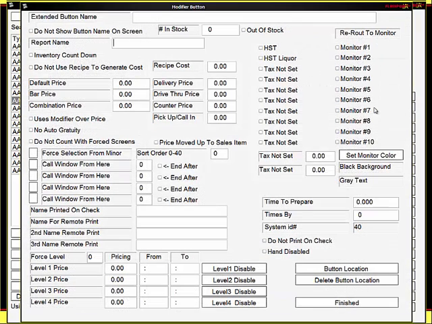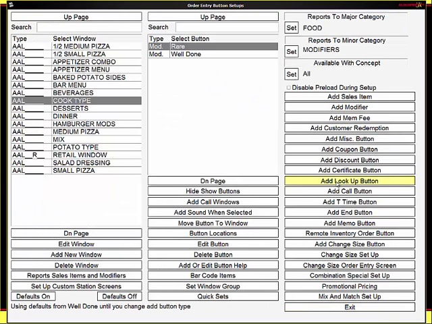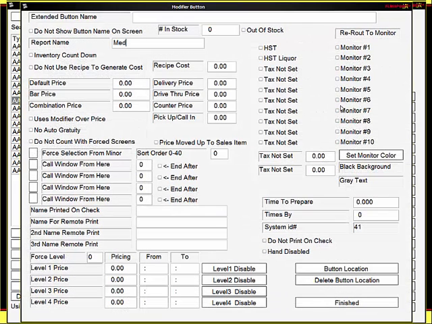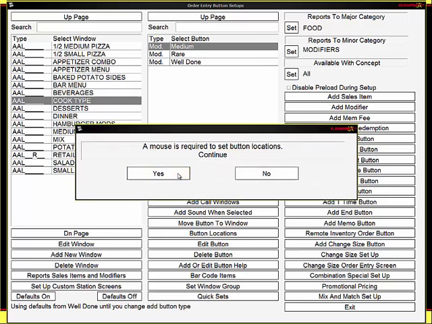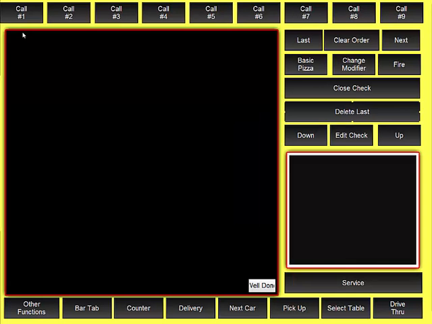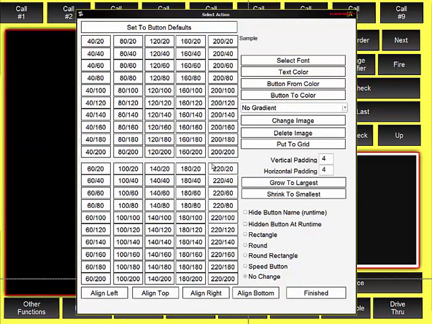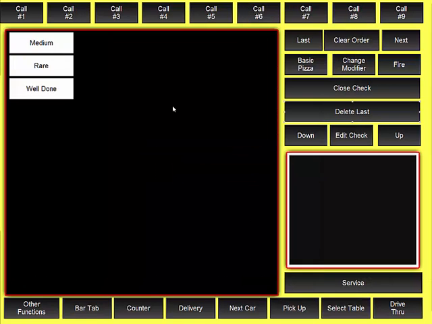Now to quickly add my other ones, I'm going to turn my defaults on and select add modifier again. Type in the name, click finished. Click my next one and finished. When I'm done, I'll just add my buttons to the screen by going button locations. And to quickly put them on the screen, I will select the area that I want to put them. Right click on the button, select the size that I want to use, and put it to a grid. And that would be done.